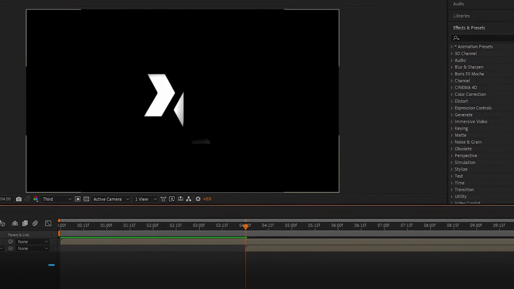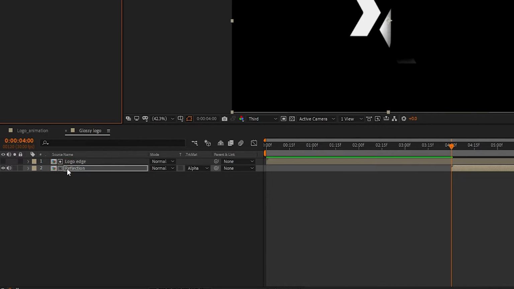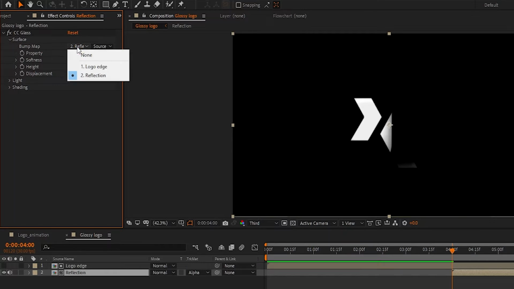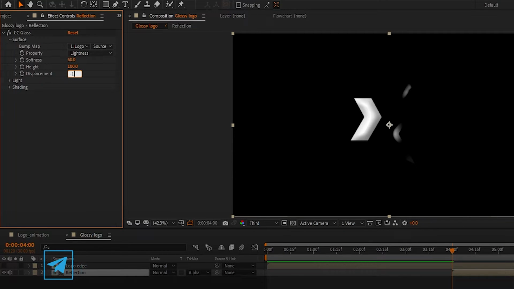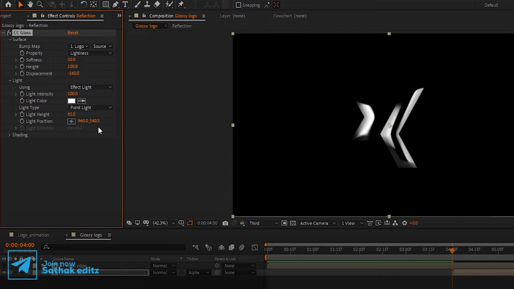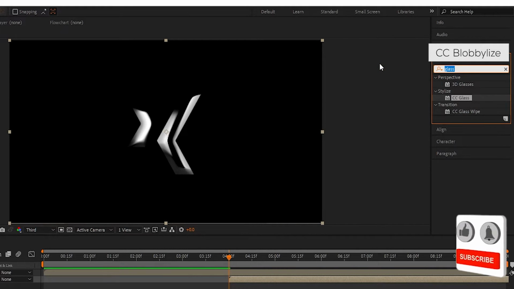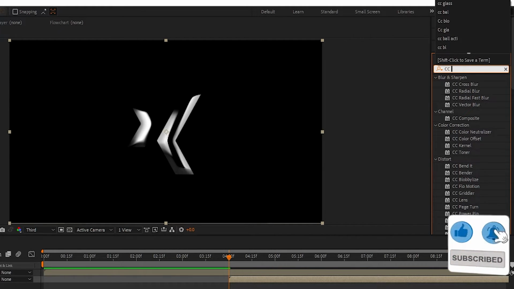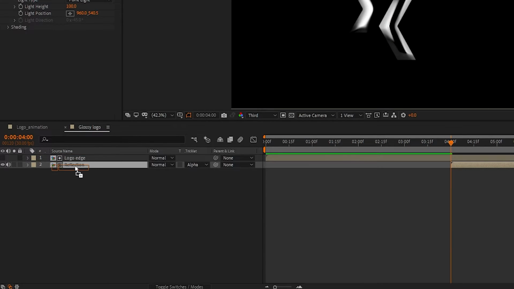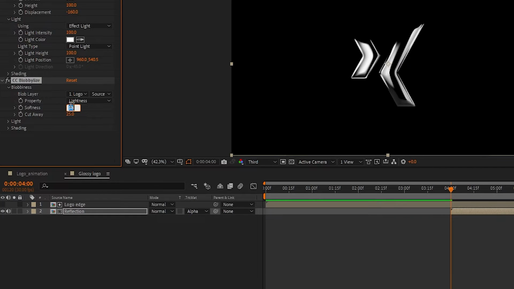Now go in effects and presets, and search for CC glass, and add it to the reflection layer. In surface set bump map to logo edge, set softness to 50%, set height 100%, as well as set displacement -160. In light, set light type to point light, and light height 100%. Again go in effects and presets, this time search for CC blobbylize, and add it to the reflection layer. In blobbiness, set blob layer to logo edge, and softness 15%.